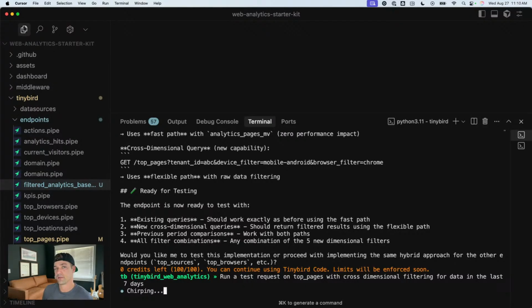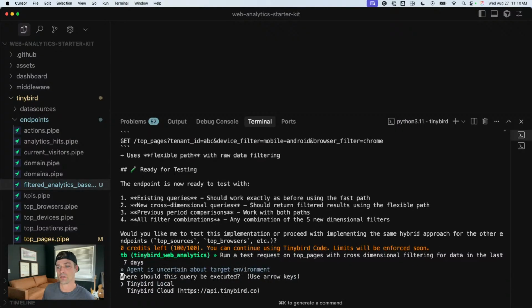And after this is done, I'm going to tell it to implement it across the others. Another thing about Tinybird Code is that we're obviously dealing with a local and a cloud environment. Anytime Tinybird Code is unsure about the environment, it will default to Tinybird Local, but it will also maybe ask for context.